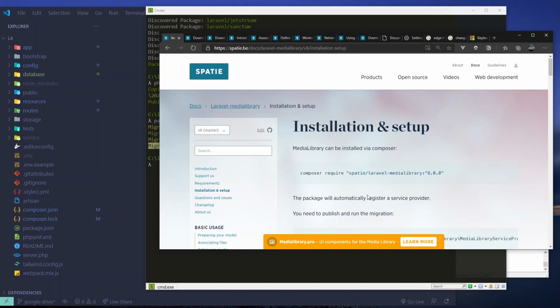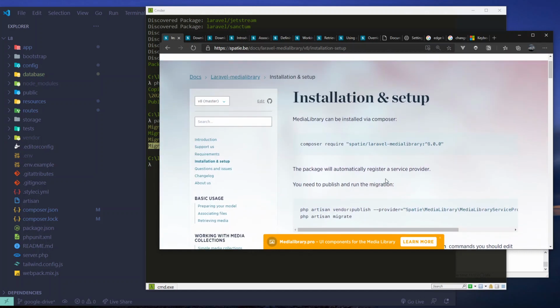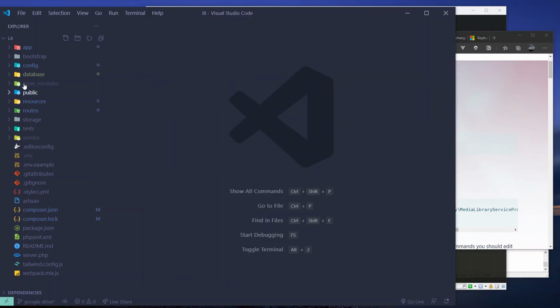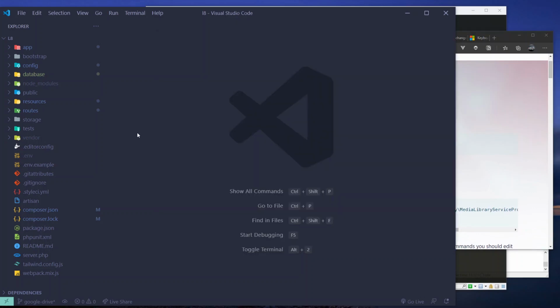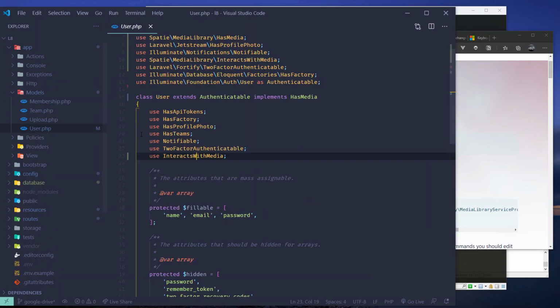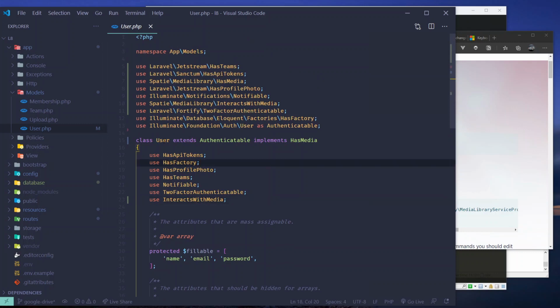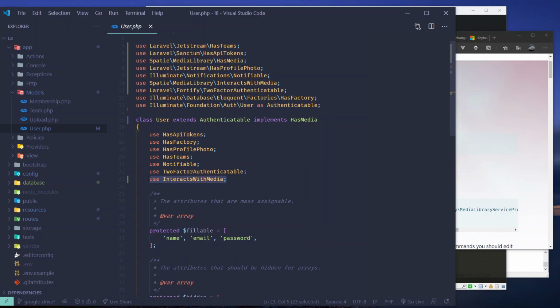Once that is done, we have to prepare a model for which we are going to save images. For example, if we are saving images for products, we need to prepare the product model so that we can save images. Right now I have only the user model. Go to app/User.php, and in the model where you want to save images, you need to implement the HasMedia interface, and make sure that it is imported. The next thing you need to do is use the InteractsWithMedia trait.